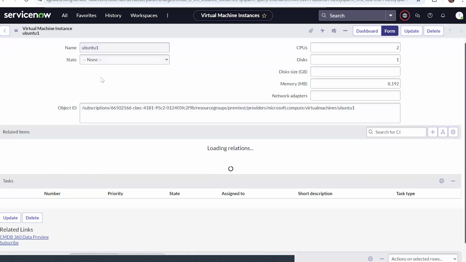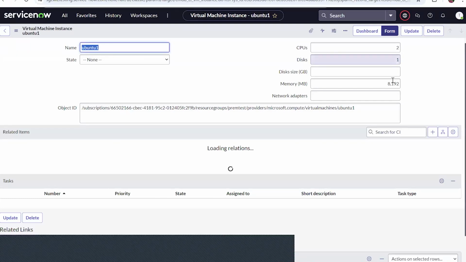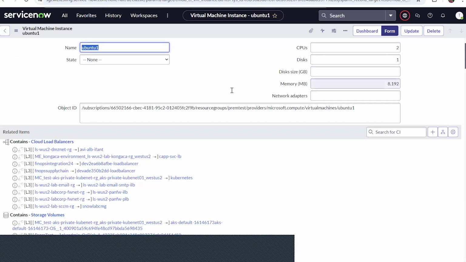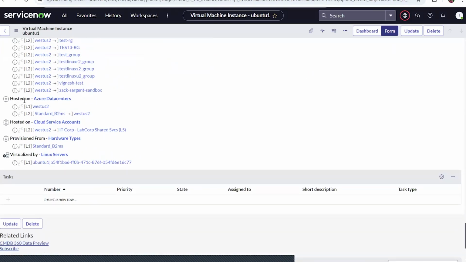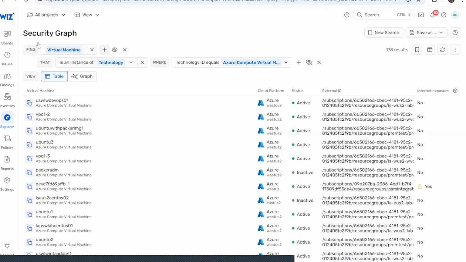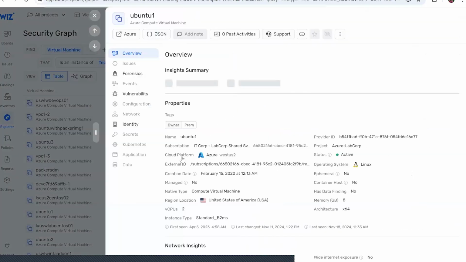the different relationships in the CI and a series of data. For example, the CPU, the disk, the memory, the megabytes, and the different relations. For example, where it is hosted, or where it's provisioned, and where it is virtualized. If we open our Wiz platform, in which, as you can see, we have the virtual machine hosted in Azure, we find the same machine, Ubuntu One, which indeed sits on Azure. It has Linux as operating system, and it has the same memory and the CPUs.